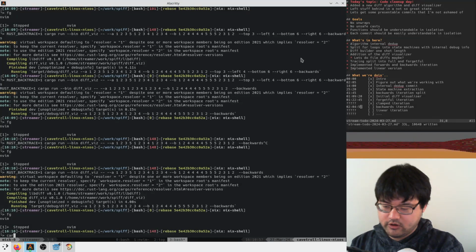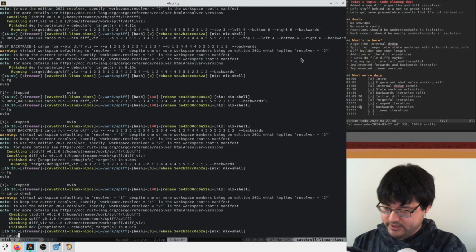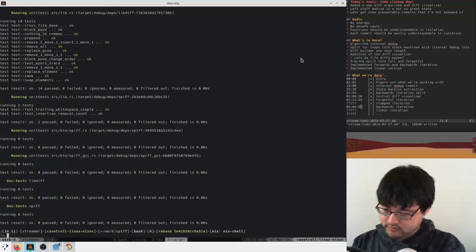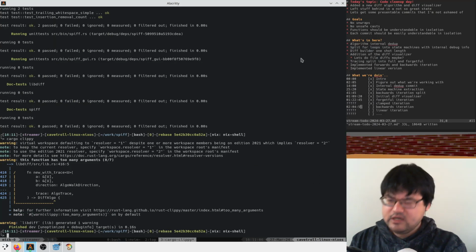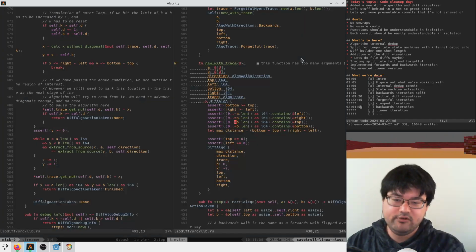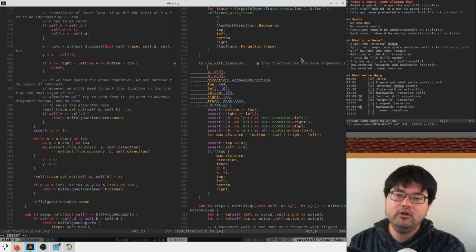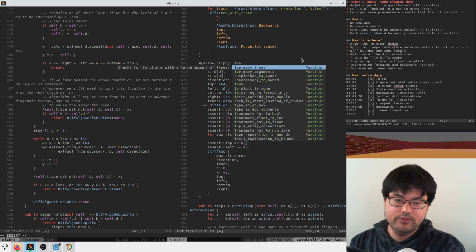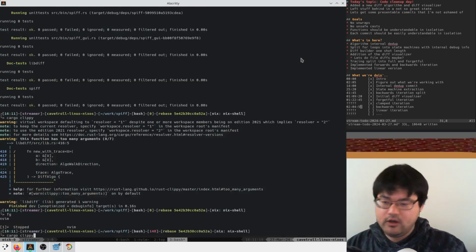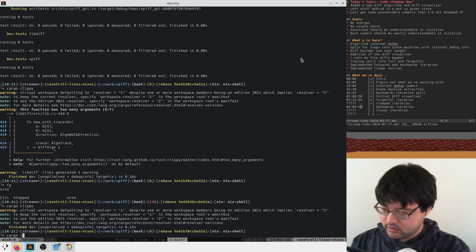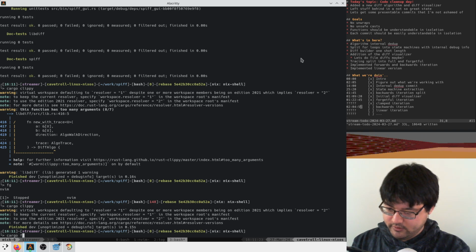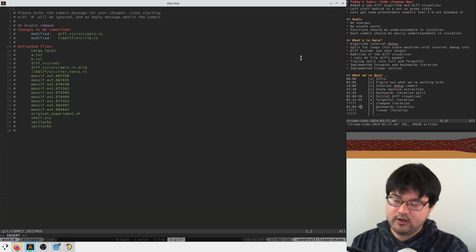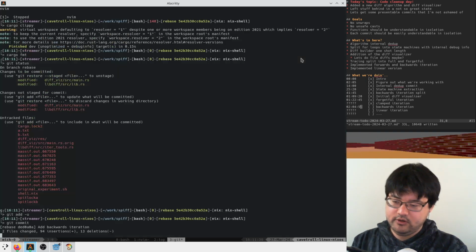Okay. Cargo check. Cargo test. Cargo Clippy. Clippy's mad about this function with too many arguments. He can go fuck himself. I don't really care. Allow Clippy too many arguments. I don't care. Cargo format. And we can say add backwards iteration.